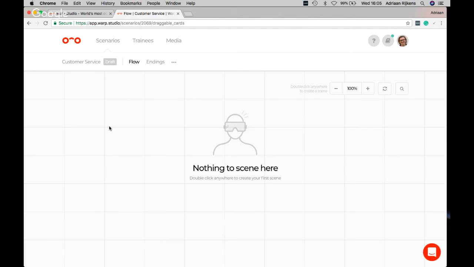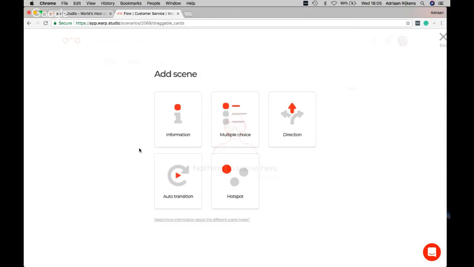As you see, there's nothing to see in here yet. So the first thing I will need to do is double click anywhere in what we call the canvas. This is the place where you can add scenes. So I can double click anywhere here to add my first scene. I'll do that now.